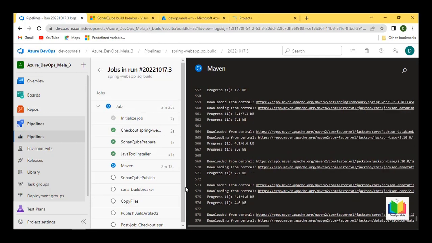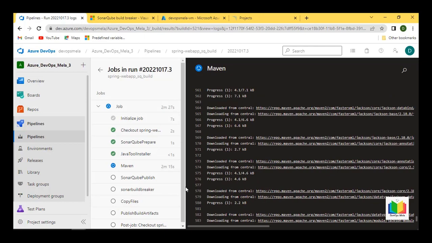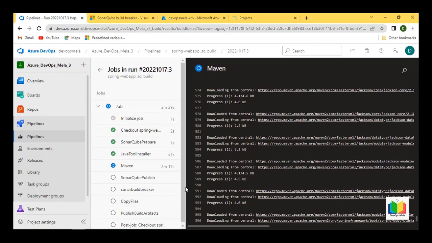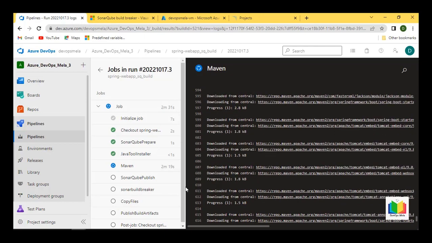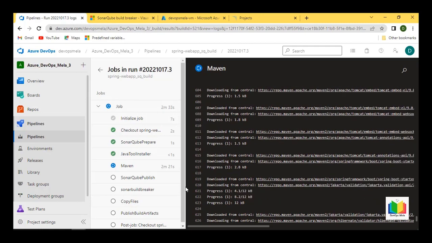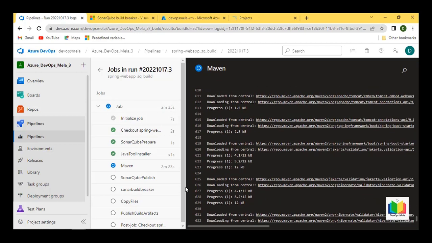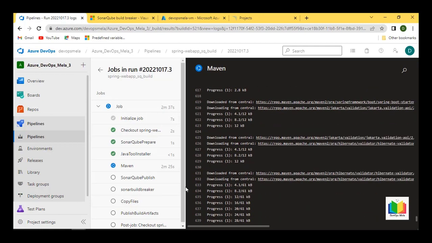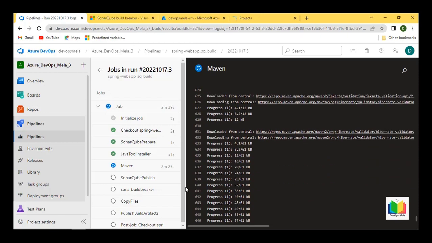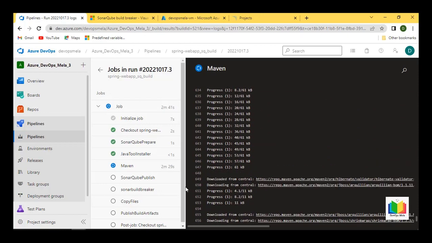This is a very important topic. This will definitely come in interview. You should know what is quality profile, what is quality gate. You should know how to integrate Sonar scanner. You should know what is static application security testing. So this part is very important.